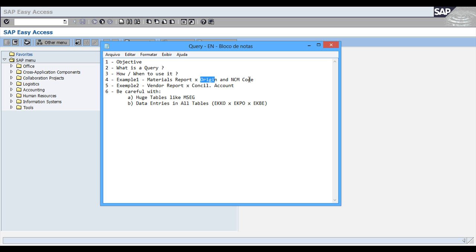So I'm using a Brazilian example, but if you understand how it works, you can use it for any other purpose. Also, we are going to work with materials management tables, but if you know other tables like SD or PP, you can create your own query based on the tables you know. As I was saying, tax department has asked the IT department to provide a report. We don't have any standard report that shows these fields.